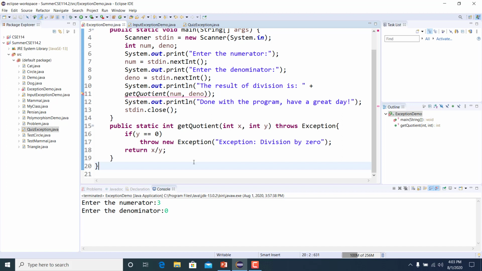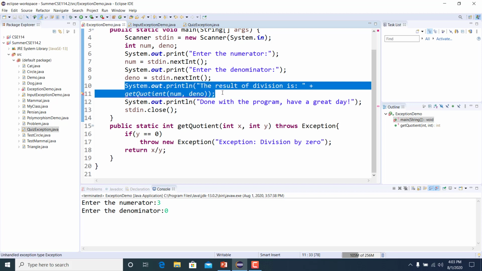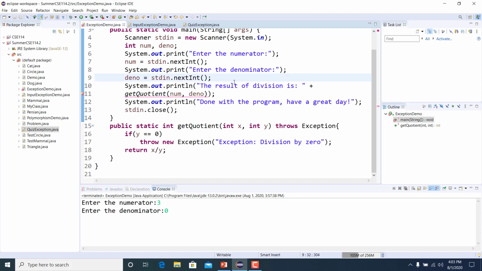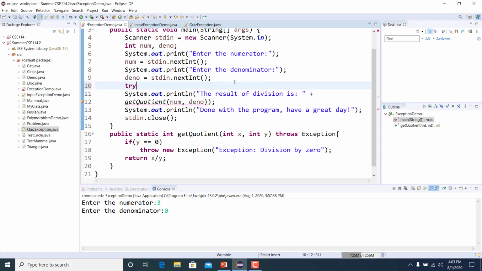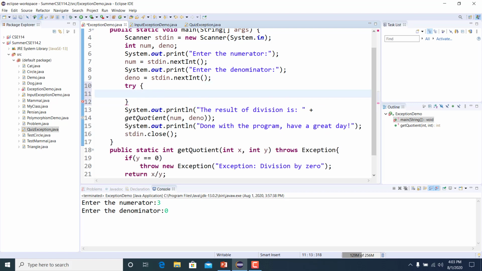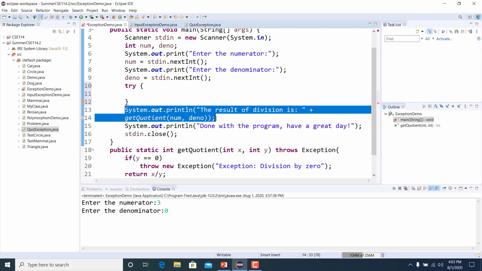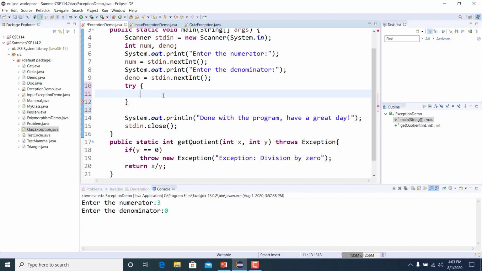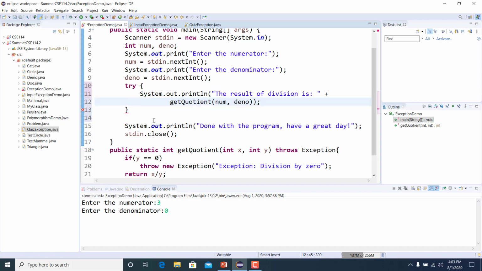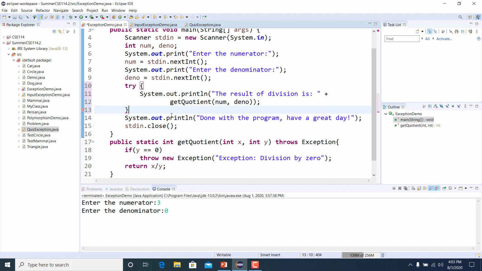So we have written a method which can handle exception. Now we need to do something here also. Now the line number 10 that you have, which is continued to line number 11, because this statement is kind of longer. So what we have to do, we will put that in the try block. Why? Because the exception can happen here. So this guy goes into the try, and then we will write a catch.